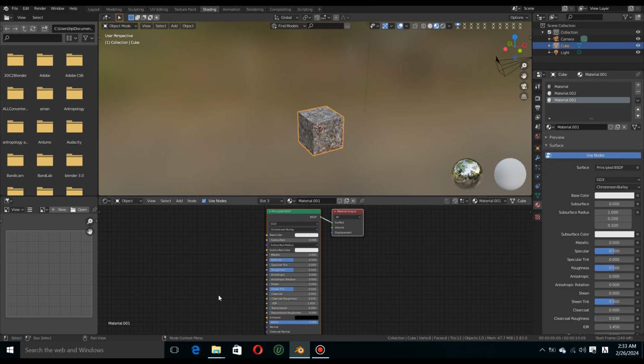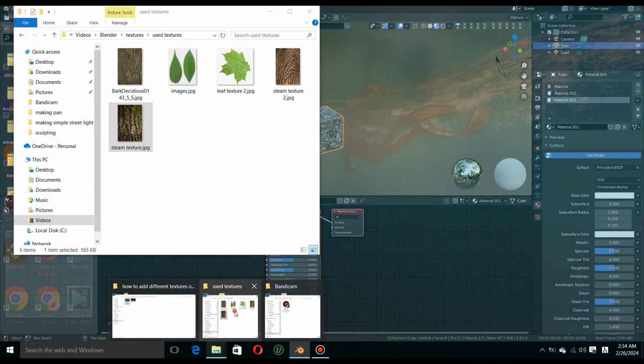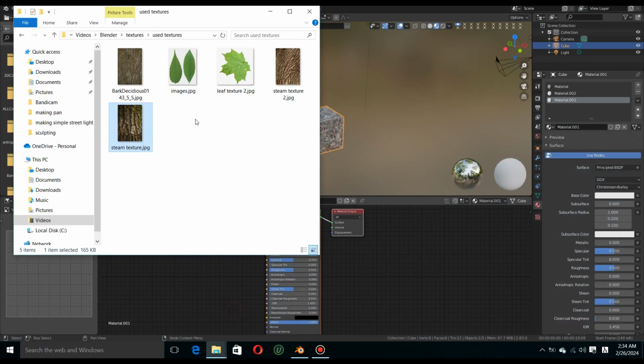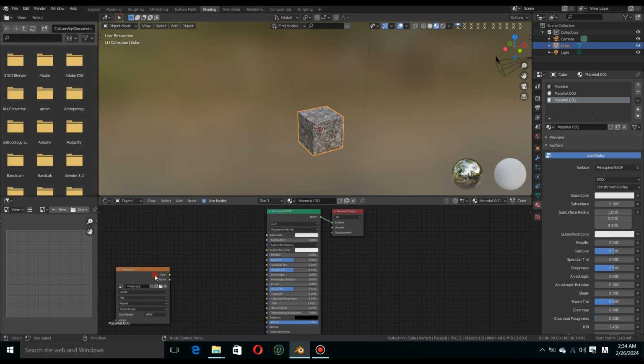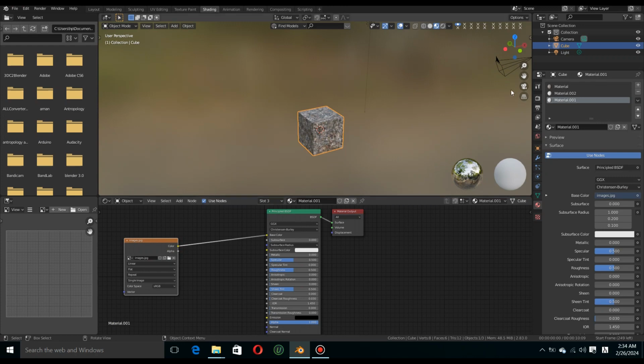Then do the same for the third material. I will add another texture in here for the third one. So I want this leaf to be my third material, then connect it to the base color. Now we finish adding all the textures. Now let's move to the UV editing.